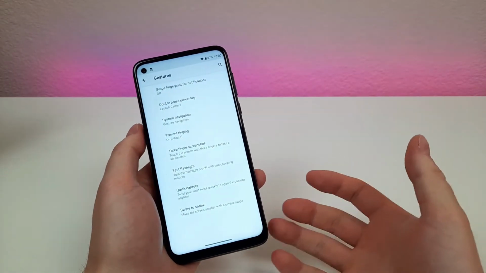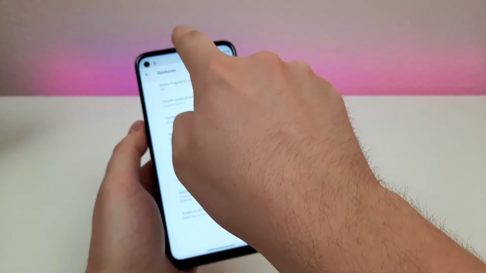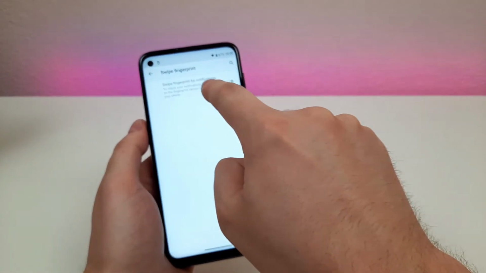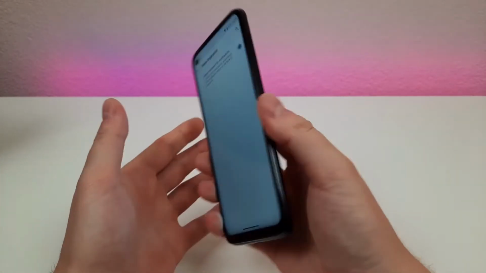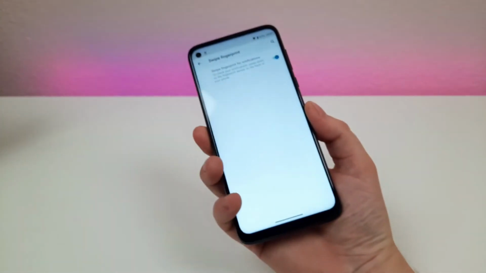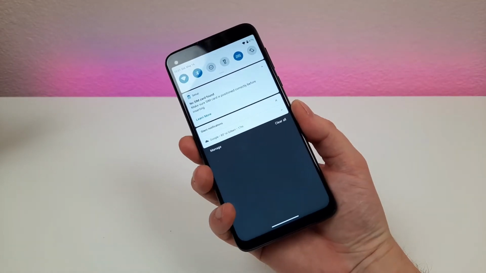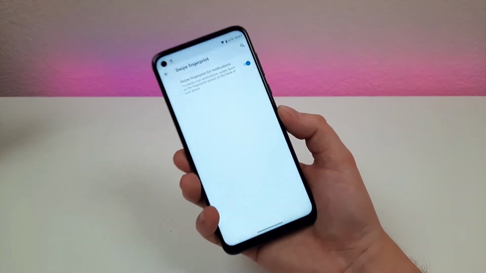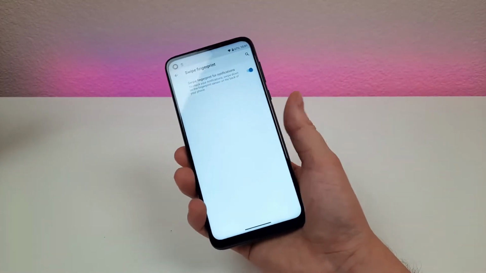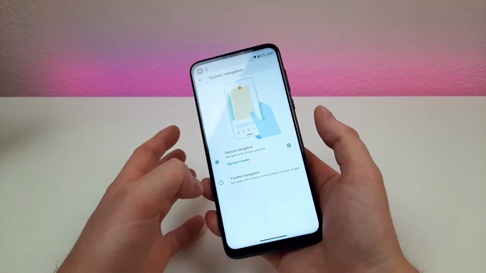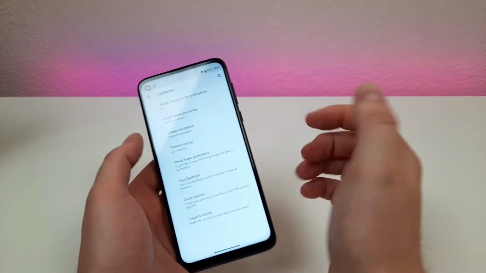So right now, if you wanted to pull down the shade, you have to take your finger and pull down from the top. But if you want to, you can turn on swipe fingerprint for notifications. When you do that, all you have to do is run your finger across the fingerprint sensor and it will pull down the shade. So that's a quick way to check out all of your various notifications without having to really reposition your hand or anything. We already talked about system navigation with the gestures or 3 buttons. So that's another cool thing, of course.